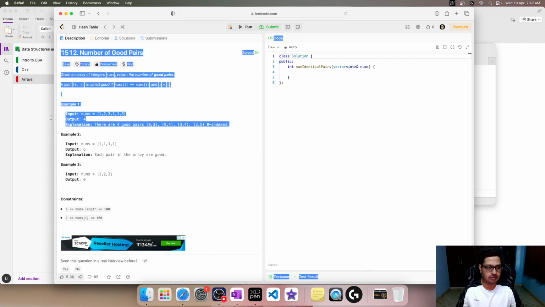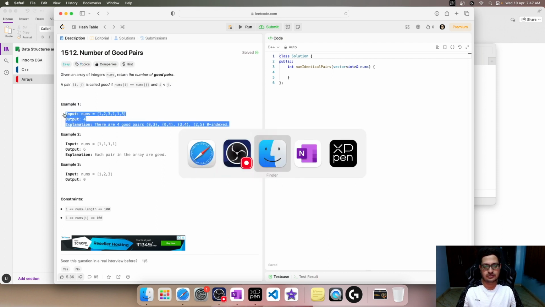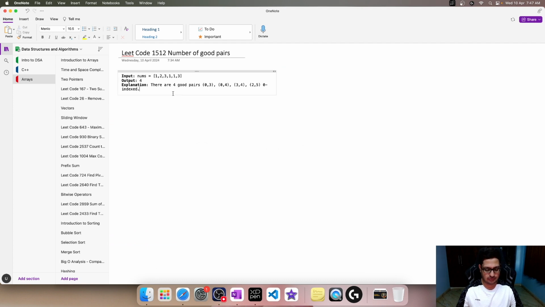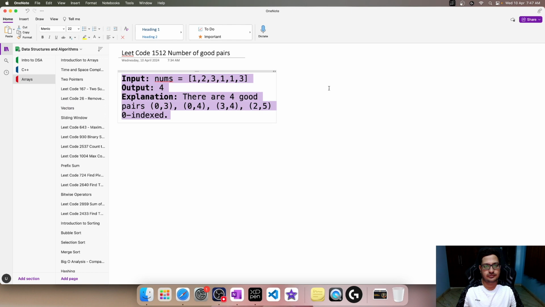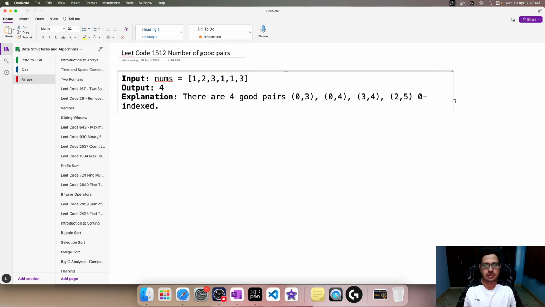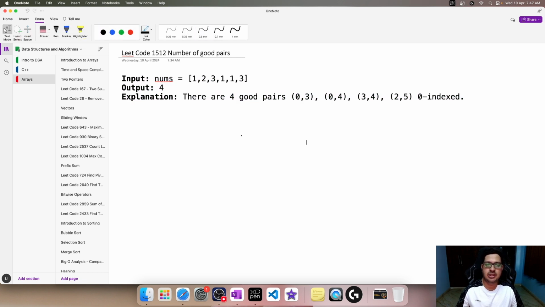So let's take this to our whiteboard. The approach is quite similar to our frequency counter. What we need to do is keep track of the number of good pairs, right? So we need a tracker for good pairs. Let's call it pairs. Initially, let's assume that there are 0 pairs. And as we iterate over the array, once we find a pair, we will increment this number, right? So how do we find a pair?